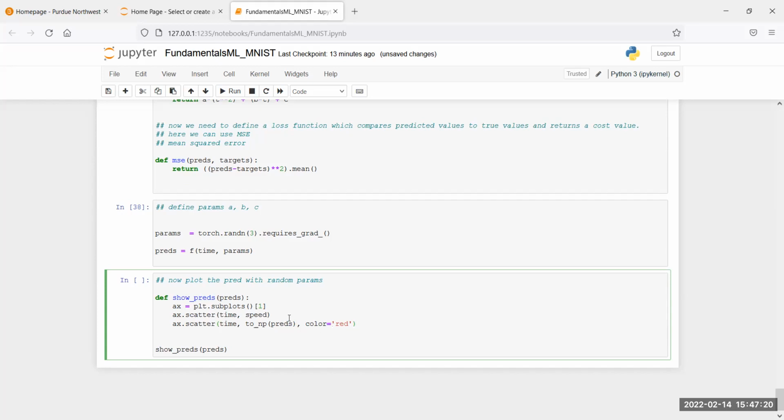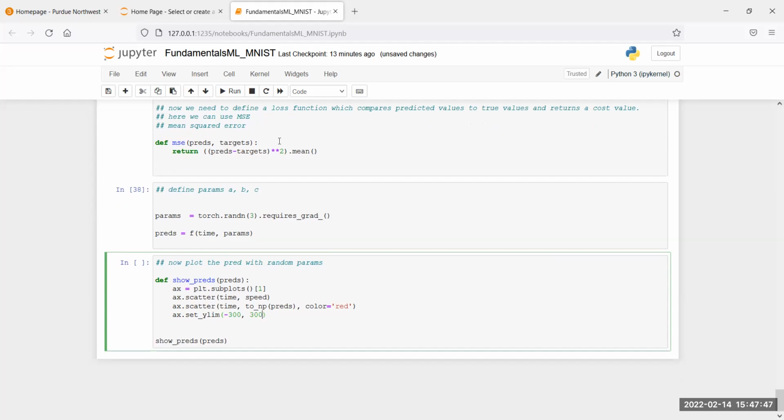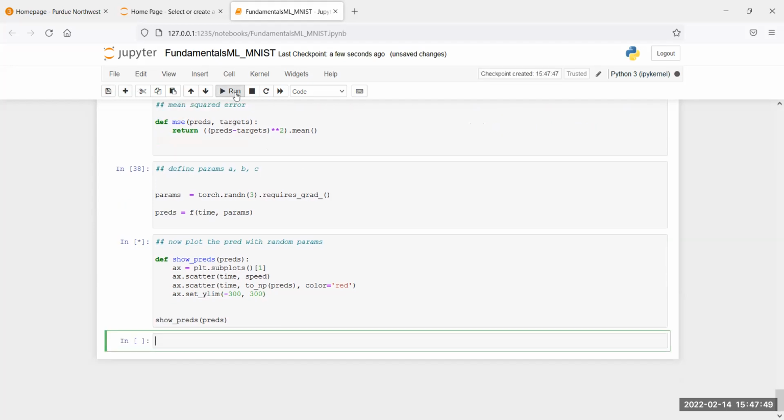Okay. And then finally, let's set some limits on the y-axis. Let's do ax.set_ylim equal to minus 300, comma 300. Okay, so hopefully this graph will look nice. So let me go ahead and save it and run it.